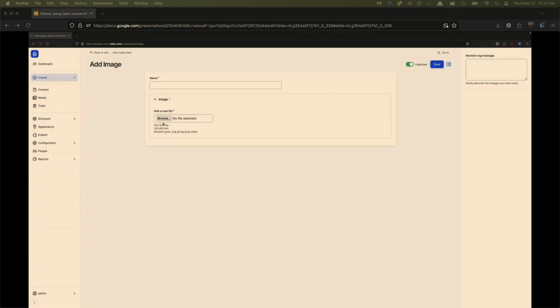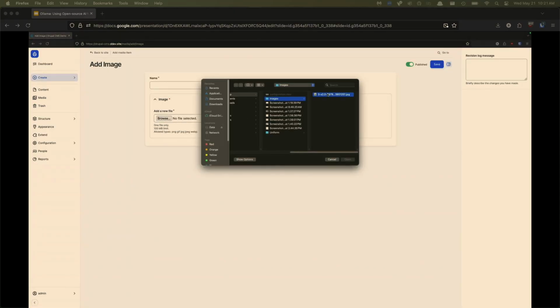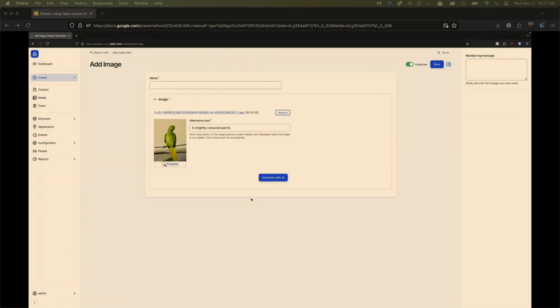Now what I'm doing is showing you that I'm going to upload an image of a parrot, and you can see that it generated some alt text for me right away that I can tweak, or I can generate additional alt text. Let's say that I don't like that it said red, I want it to be orange, that sort of thing. You have the control if you have human review of the alt text.